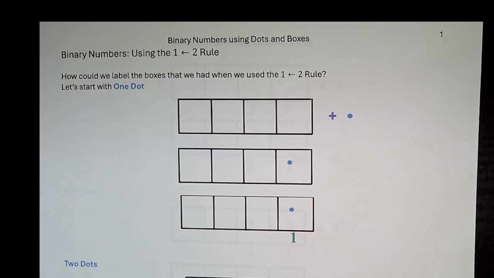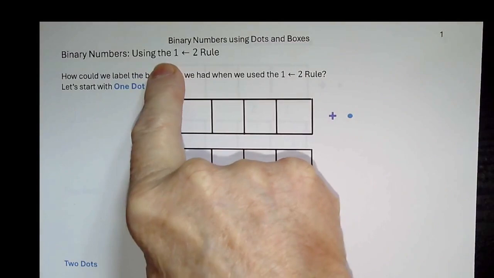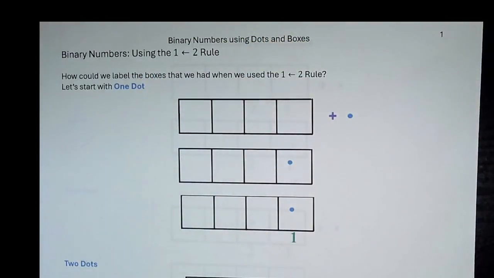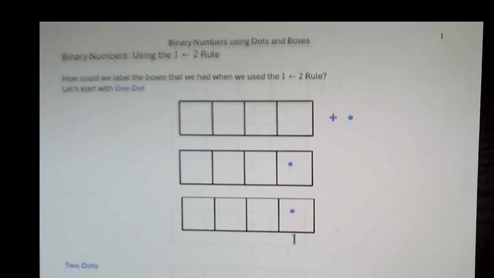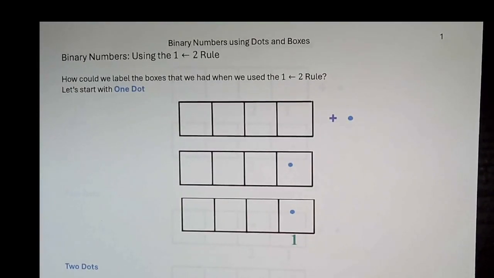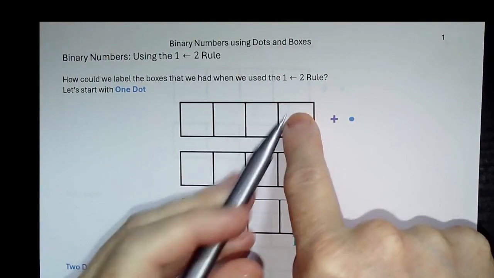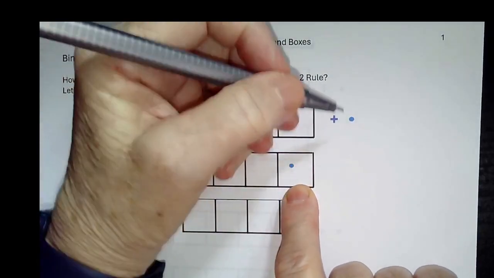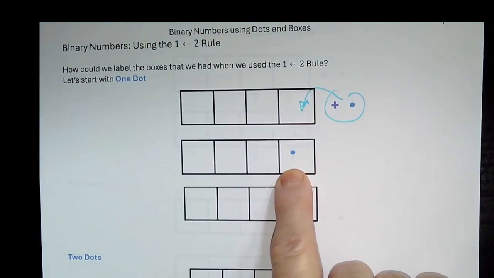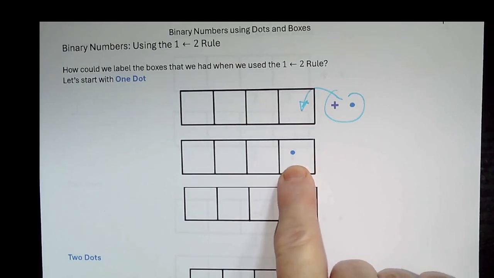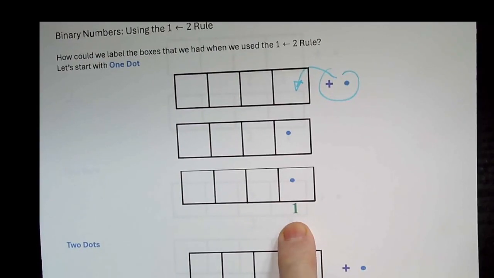Let's consider what happens when we're using the 1 to 2 rule, or 2 to 1 rule, and how we can label these boxes. So let's start with 1 dot. Here we've got the 1 dot. This is the plus 1 dot. I'm going to put that 1 dot in the very first box. And since I started with 1 dot and I have 1 dot in this first box, I'm going to label that box 1.